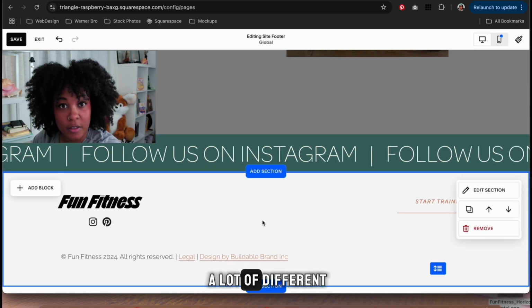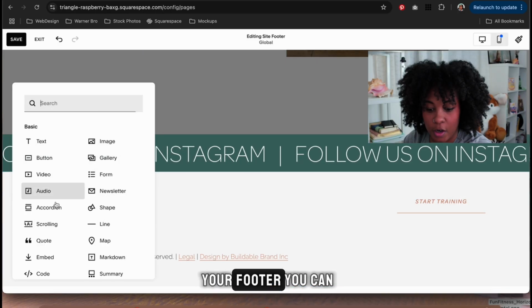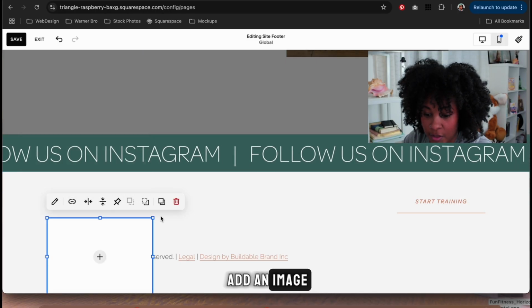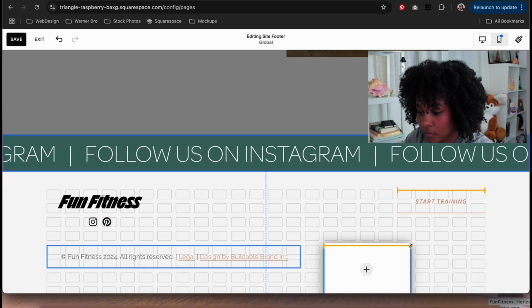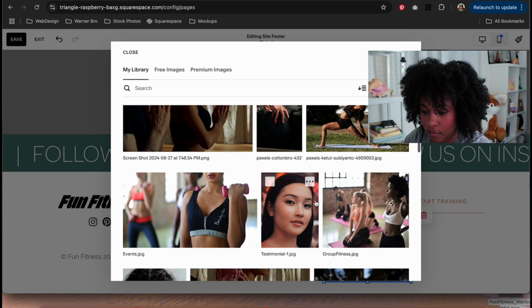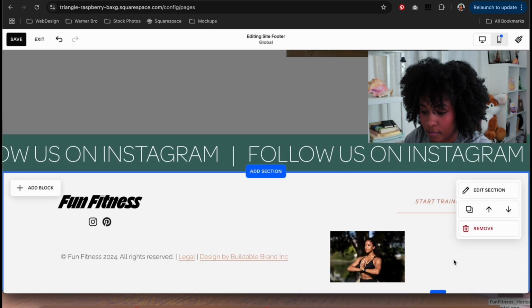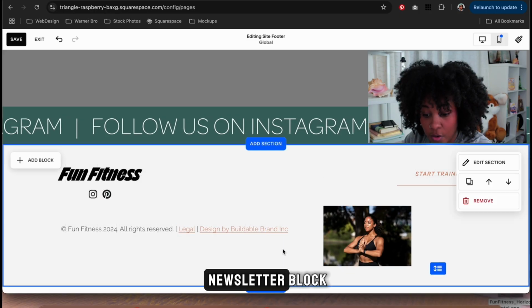But you can do a lot of different things here depending on what you want to go on your footer. You can add an image. You can add a newsletter block.